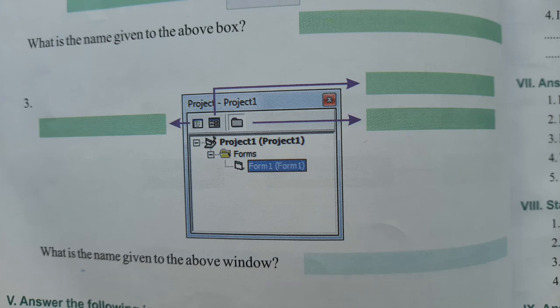The first answer is view code button, view object button and toggle folders button. Note these are the answers for this picture.